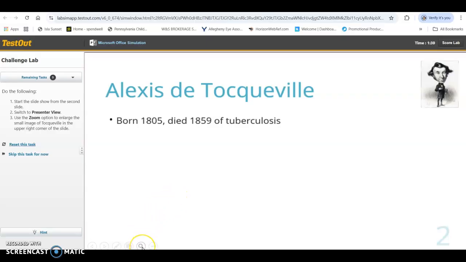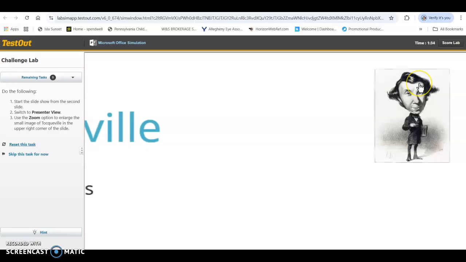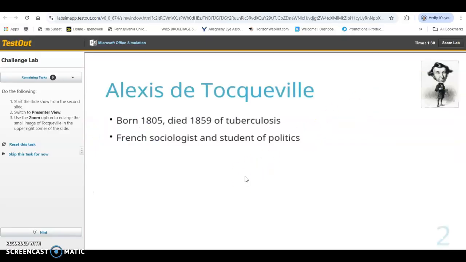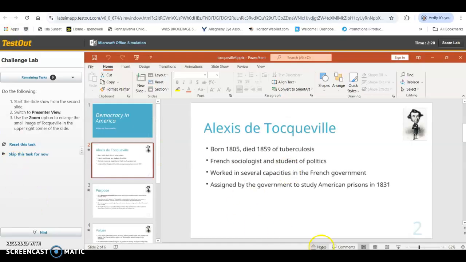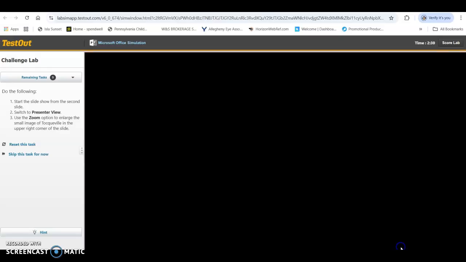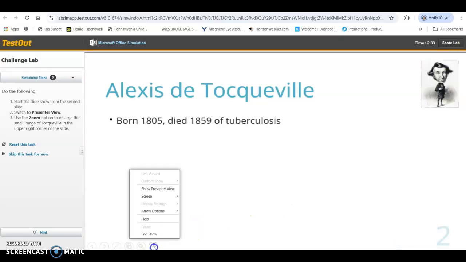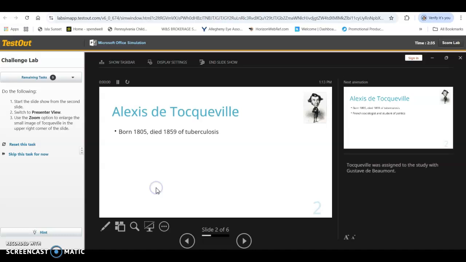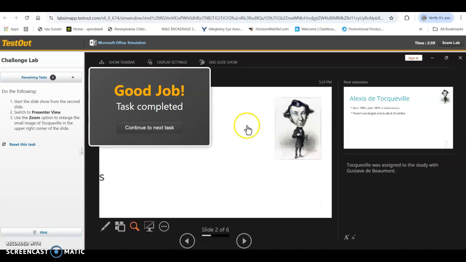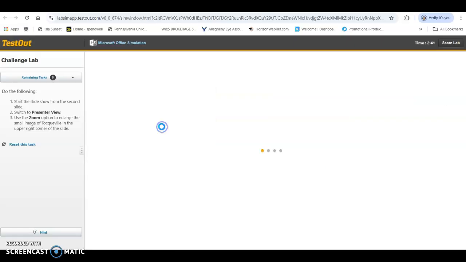I'm going to use my little zoom to enlarge the small image here. And then we can zoom out. Or if you're going to do this, in order to get it to move to the next one, change it to presenter view, and then use your little magnifying guy for him. That'll move you forward.